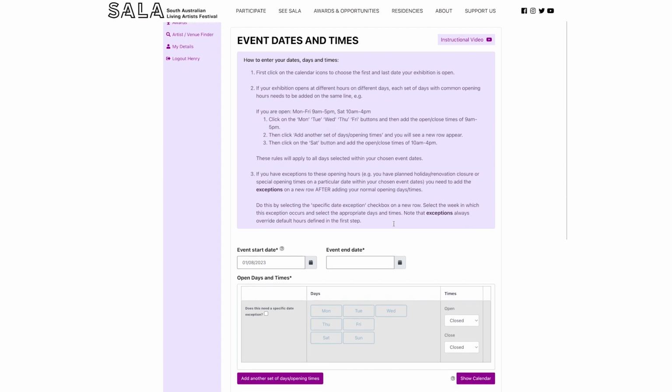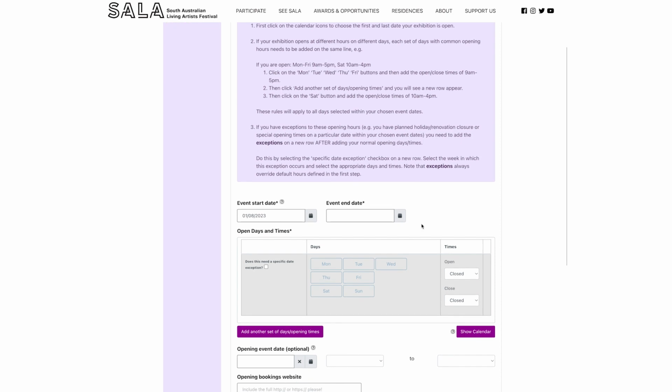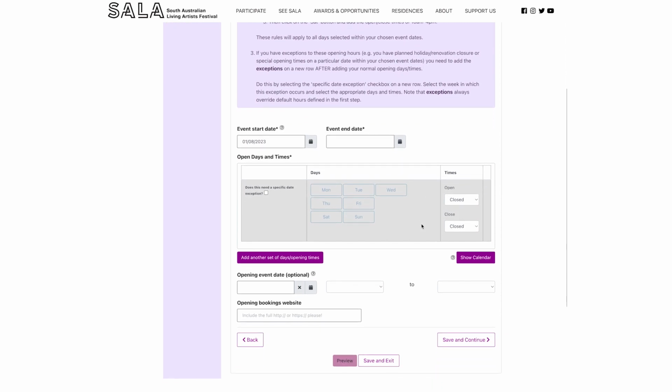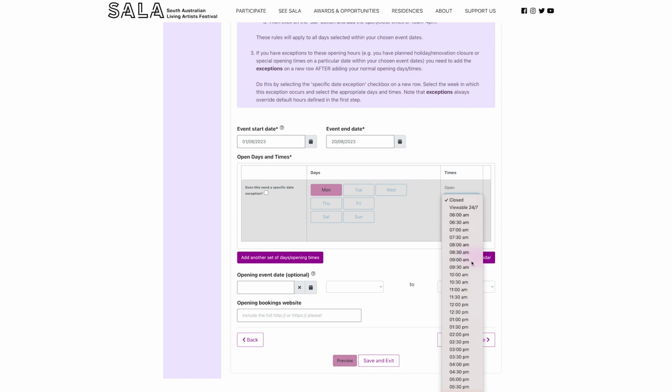The next part of the registration is adding in the dates and times that your event will be open and available for the public to view. Start by letting us know the start date, then the end date, making sure that at least one day falls in August, as this is the month that Sala takes place. Next, you'll need to input your days and times. All you need to do is select the day of the week, then when your event opens on that day and when it closes.